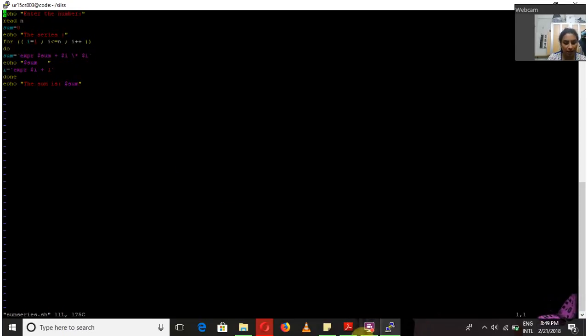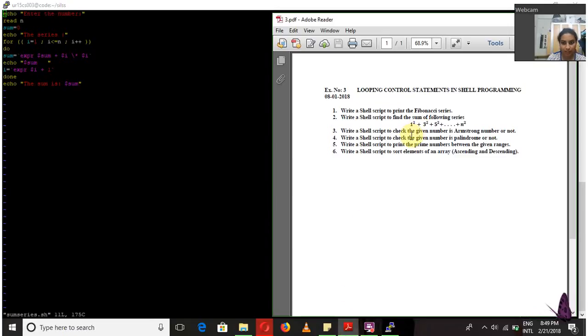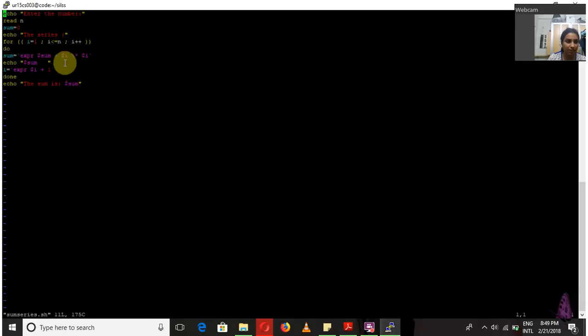It's like 1 square, then 3 square plus 5 square, like that I should get. So I've just given i star i, and echo will be sum, then i equal to i plus 1, and this will be giving my sum of series, that will be added with 1, and that will give me the sum of series. So let me show the output.